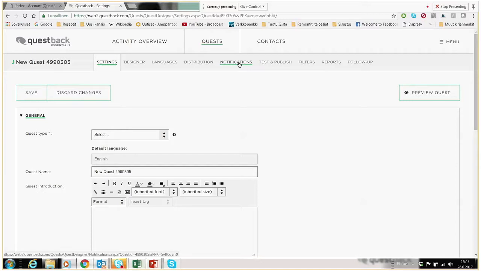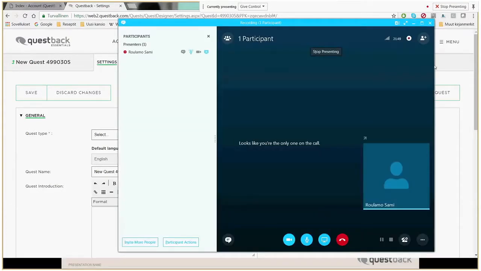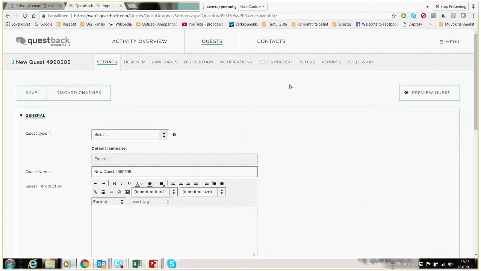Notifications: if you want to notify someone of different aspects of your survey. I'll just check that my recording is still going, and it is. Sorry about that. You can notify people regarding different types of answers. So let's say somebody's chosen answer option A, and you want to send a notification about every answer that has option A chosen. You can do that from here, for example. We'll have a look at that too.